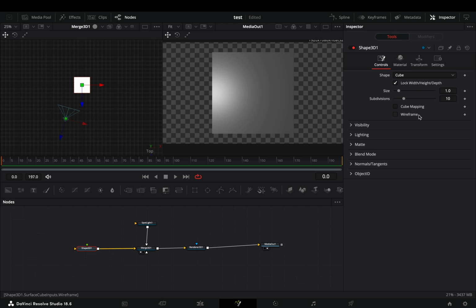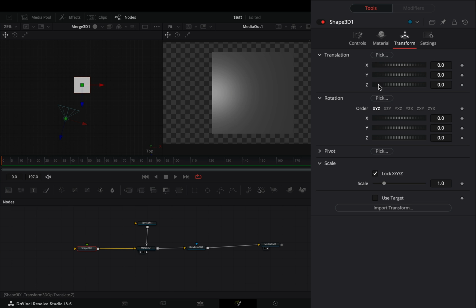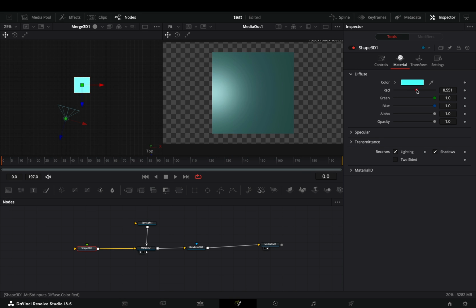Select the shape node, go to the Transform tab, and here you can animate your shape. Go to the Material tab, and here you can give a basic color, or adjust the opacity of the shape. Or you can use a shader.